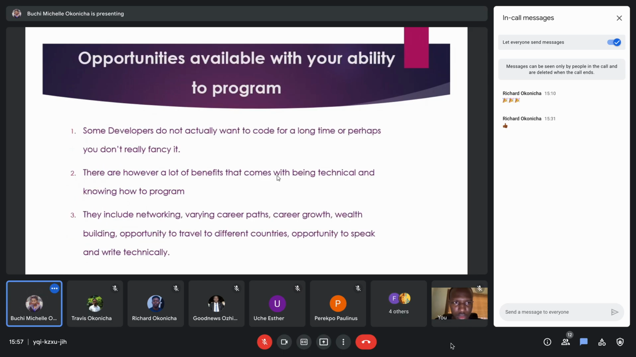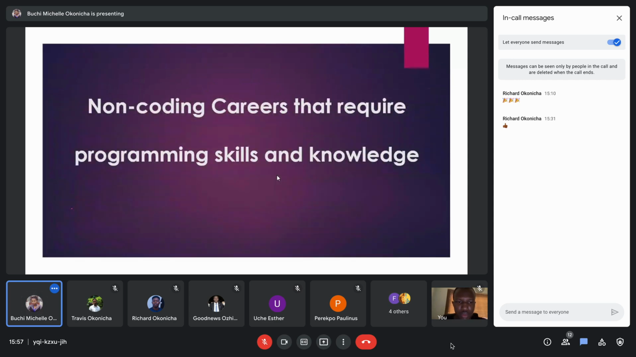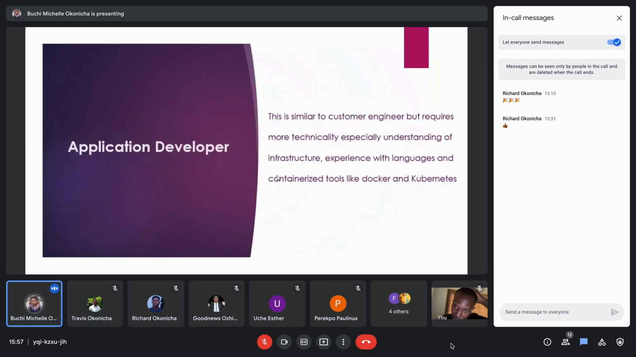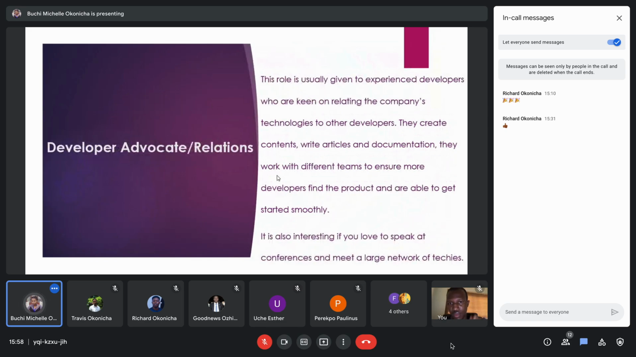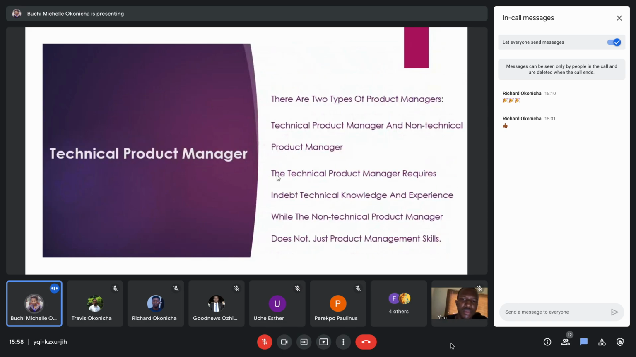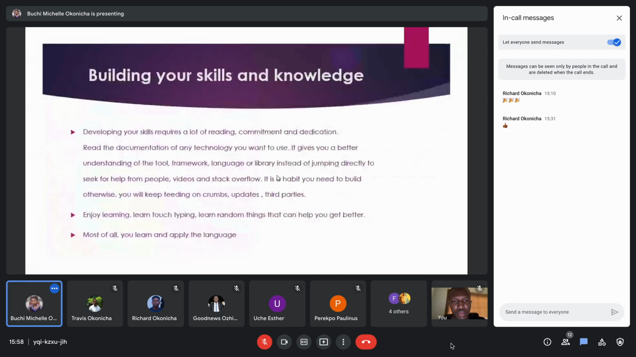Okay, in the last event that was held, opportunities and non-coding careers were discussed. So I would not hammer on this again. I'll just go through them. Non-coding careers that require programming skills include customer engineer, developer advocate, community manager, technical writer, technical product manager. So I will not expand on those careers. But in case, learning to code has a lot of benefits and a lot of things that you can really gain from it.